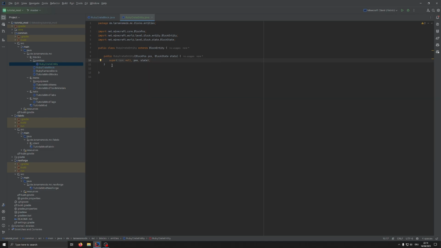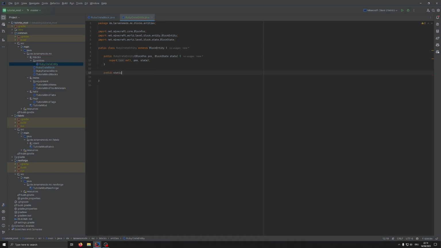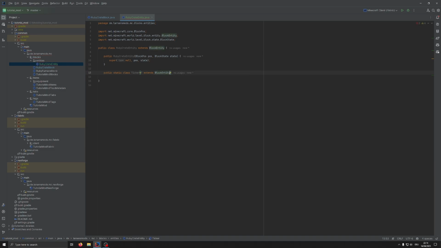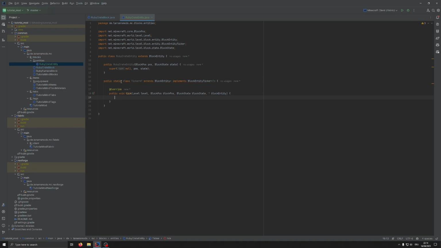What I'm also going to do to save time later is create a public static class ticker in here. We need a type parameter for T extends block entity here. This class implements block entity ticker, and here again we pass the T. This is the ticker we use later to check if our block entity has actually been implemented correctly. We implement the tick method in here, and then we can just put in a log message.